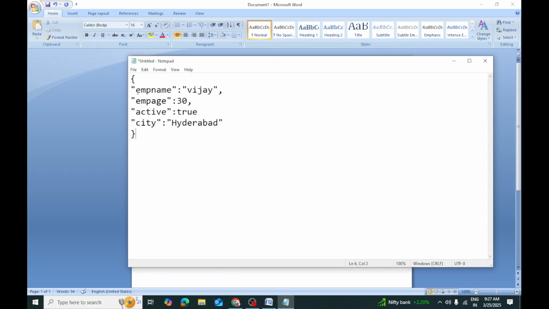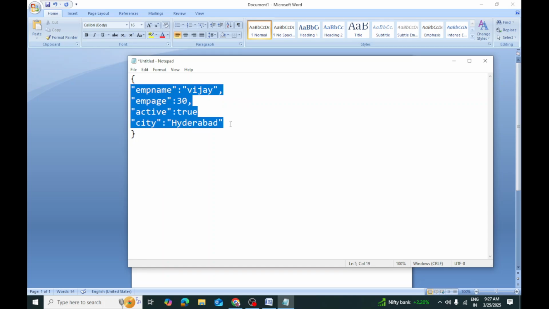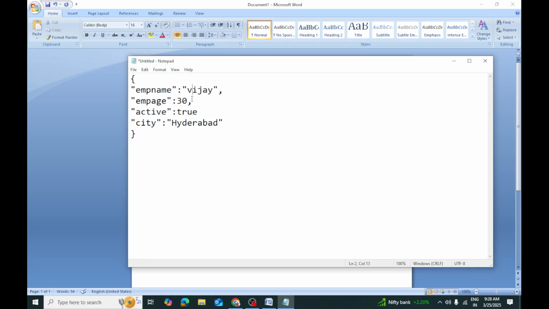This is your key and this is your value. Whenever you talk about key-value pairs, your JSON document consists of keys and value pairs, so this is one of the employee's details. This entire thing will be the object of a particular employee. Now we need to understand how we write all these values. Employee name, I am writing in double quotes. Employee age, I wrote without double quotes. And active status, true, but I did not put it in double quotes.